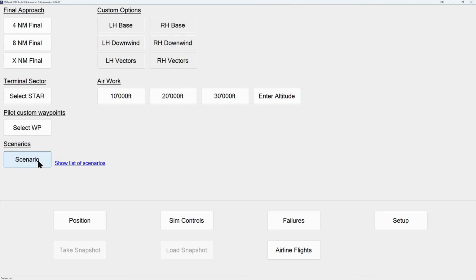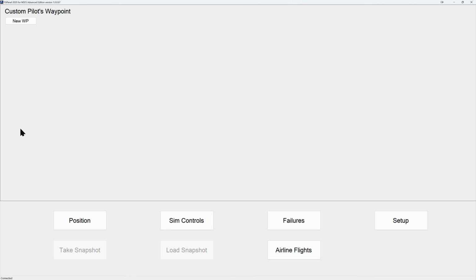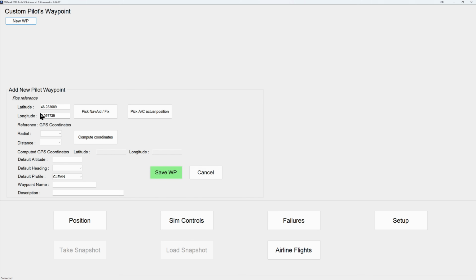So if I click on select fix, I have all this detail here about a final approach. I'm thinking, do I really want to be on the same flight path as a jumbo? Would they let that happen in real life? Not really sure. But if I click select waypoint, I can create a custom pilot's waypoint here. So if I click new waypoint there, you can see that it's marked my current latitude and longitude, but I can also pick a nav aid or a fix and pick aircraft actual position.